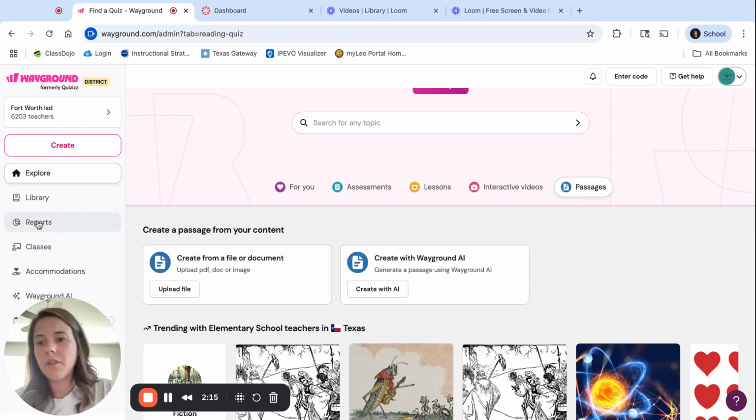So quickly, I'll show you just a couple examples of things that I've made myself. Over here on the side, you can see that it has libraries. You can look at reports for data. And you can set up accommodations for students. So that's a good way to differentiate for those students that have those IEPs or 504s, or just students that are on a different reading level. You can set those accommodations here. And then also here are some of the AI tools that we'll dive into in just a little while.